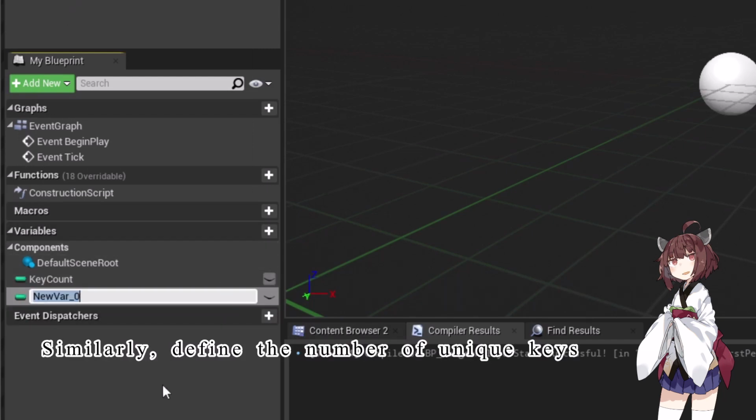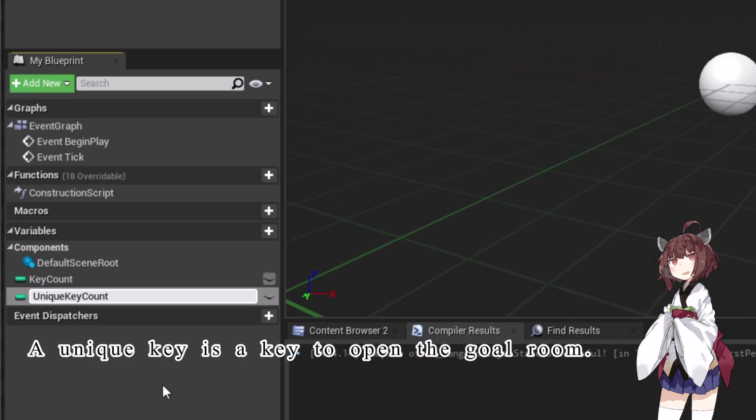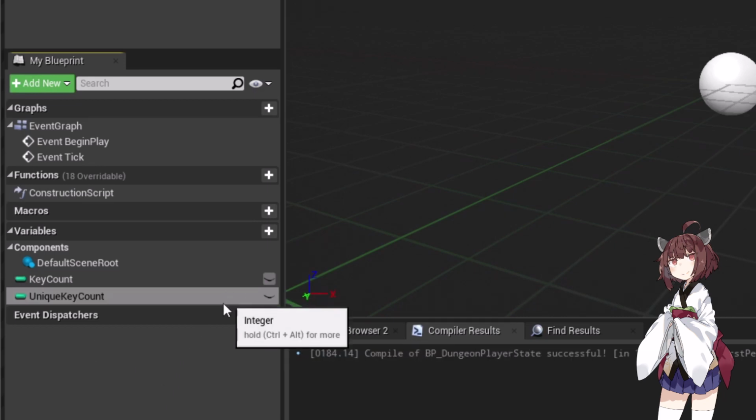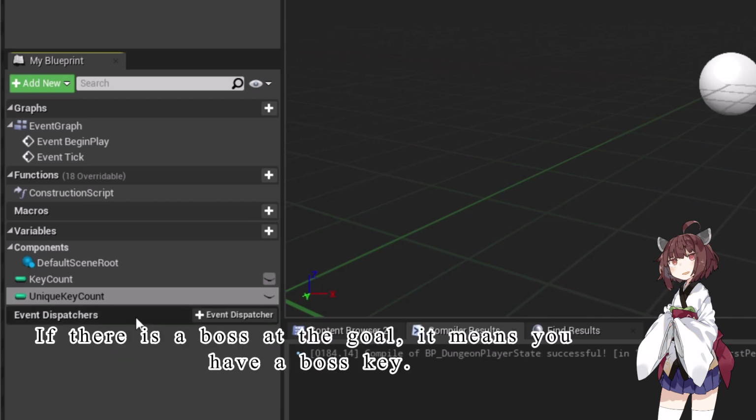Similarly, define the number of unique keys. A unique key is a key to open the goal room. There can only be one in the dungeon. If there is a boss at the goal, it means you have a boss key.